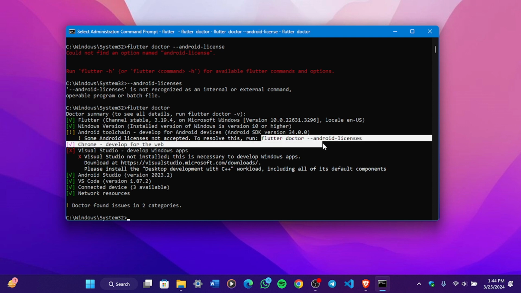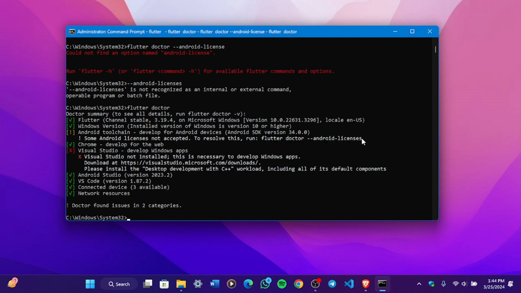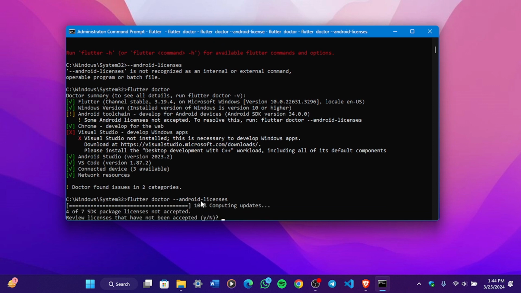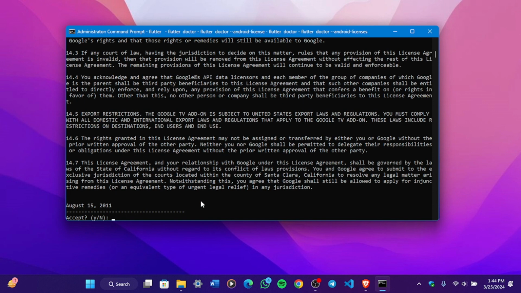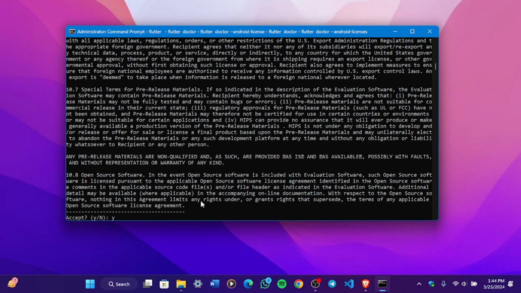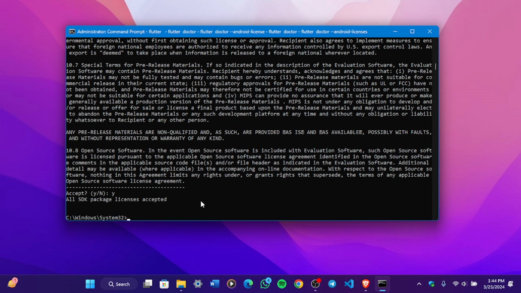Let's copy the Android license command you have seen on the screen, paste it and press enter. You will get some messages, and you press Y for yes, N for no. So we are typing Y and clicking enter. Press Y again and enter. Y for agree, Y for agree, Y for agree. Okay, we have successfully done it.